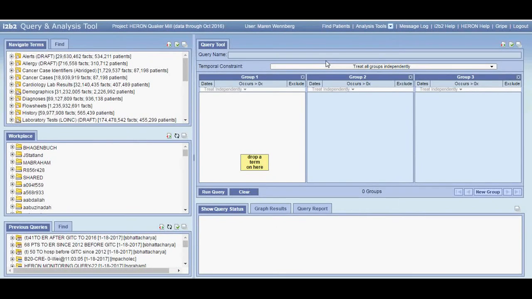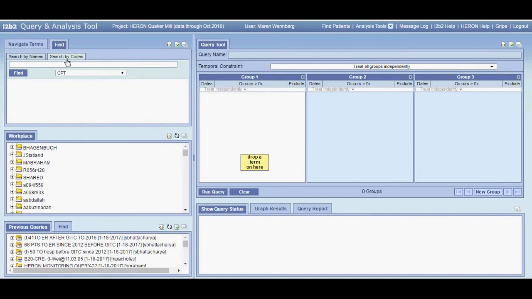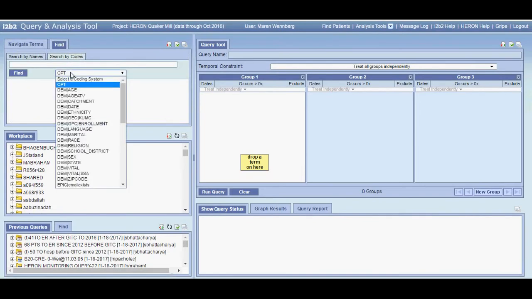In this video, we're going to demonstrate how to search by codes. That is something that's particularly useful if you know ICD-9 or ICD-10 codes for specific diagnoses that you're interested in. Typically, you'll look through the navigate terms to find your diagnoses, but if instead you click on Find, you can click on Search by Codes and choose the different coding system.